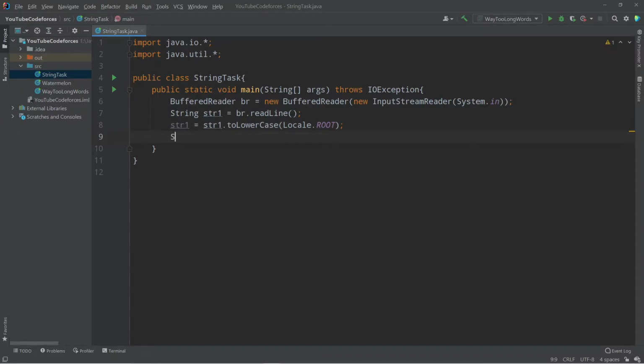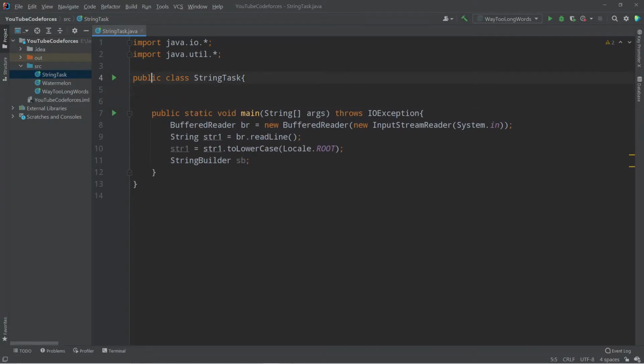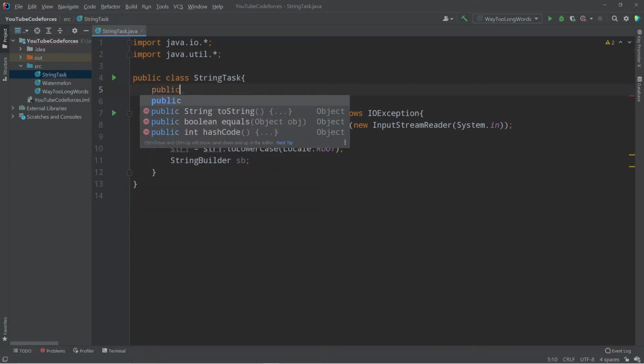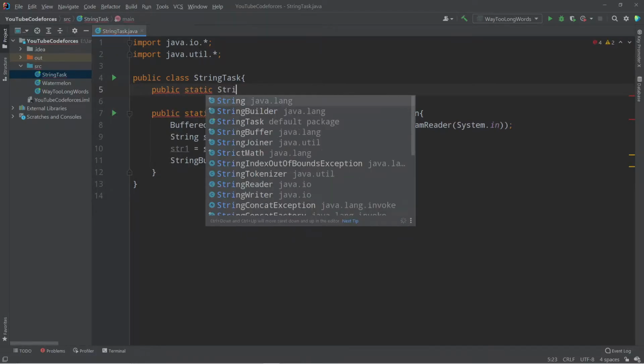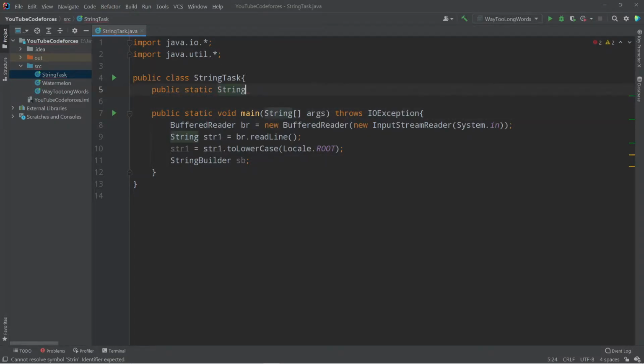I am going to be using a StringBuilder for this, because in StringBuilder it's easy to manipulate the string, not in String, where it's a bit hard. That's why I'm going to be using a StringBuilder. First job is to remove the vowels. Let's go ahead and create a function for that. It's public static and is going to return a StringBuilder, and we'll call this removeVowels, and it takes in a string as its input.